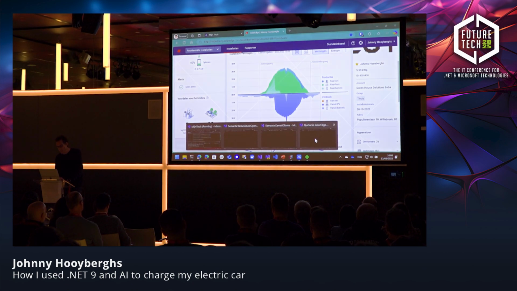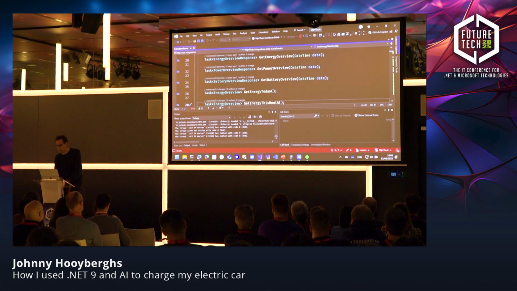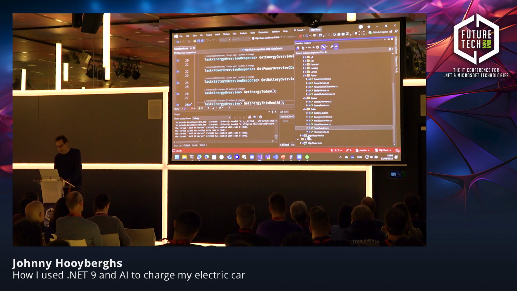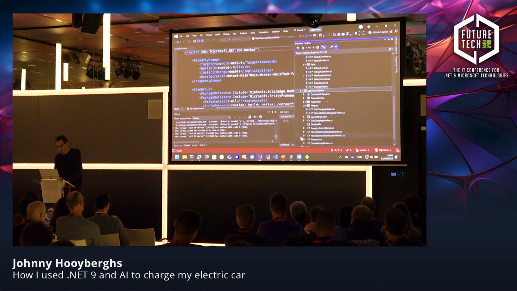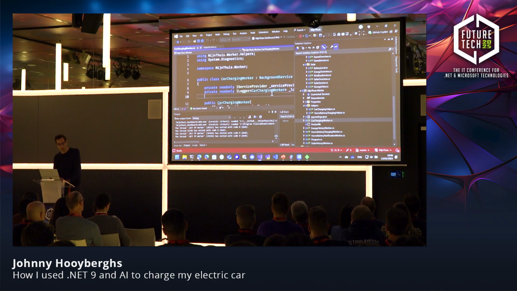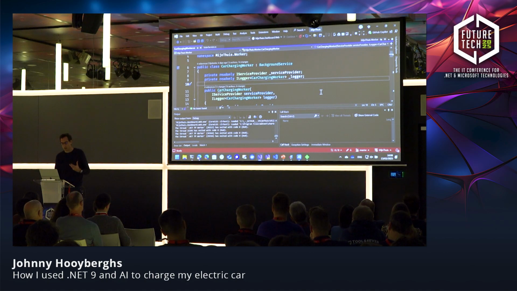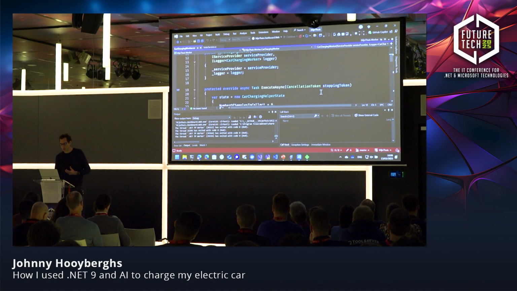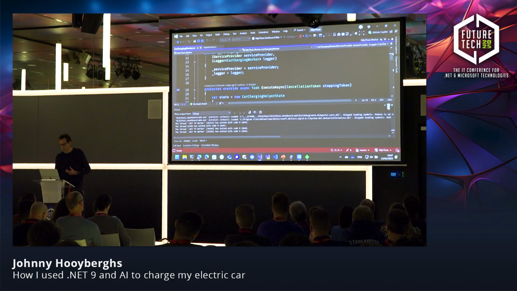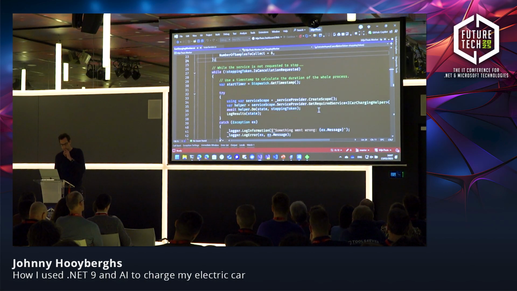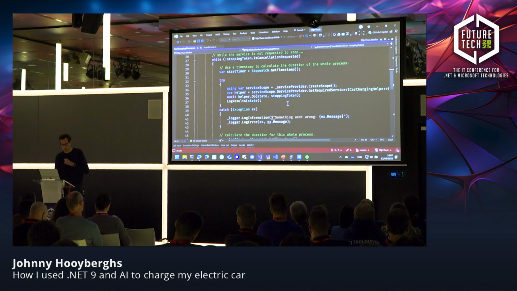So inside of the My Home application, I created a worker service. A worker service in .NET is a service that runs in the background, and it runs in a Docker container on my local network. It runs continuously, and it continuously looks at what is happening with my power usage. It's continuously looking at what is happening with my car. So this is an infinitely running loop.